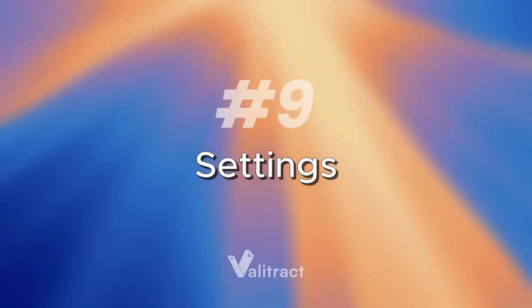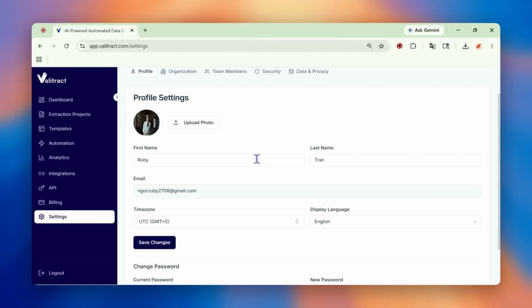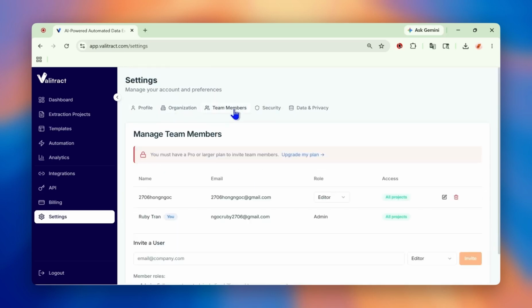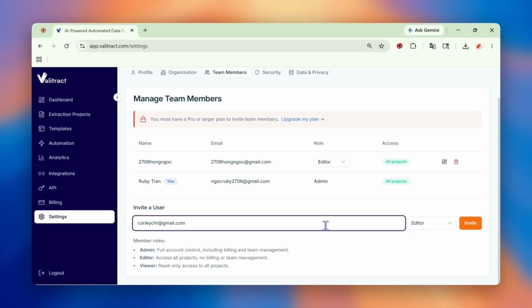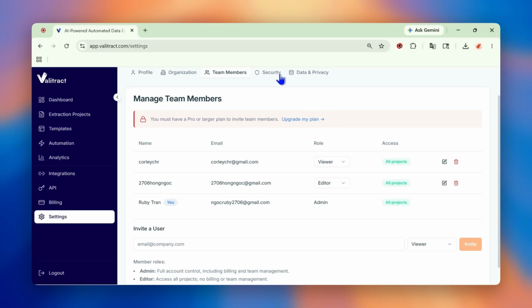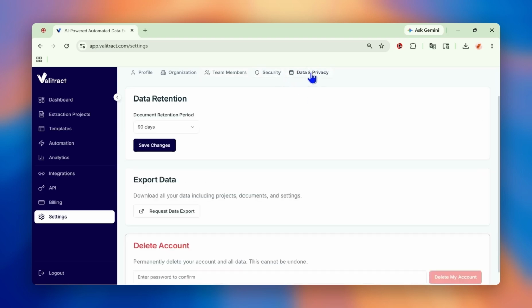9. Settings. Finally, in settings, you can edit your profile, configure organization settings, add team members, and manage your security and privacy preferences.